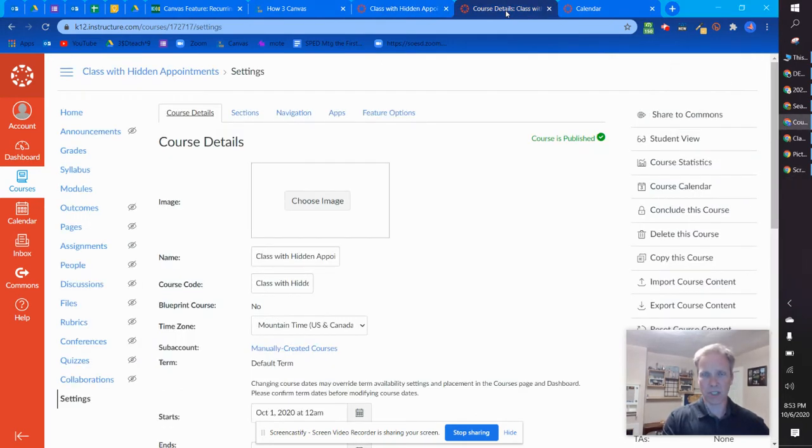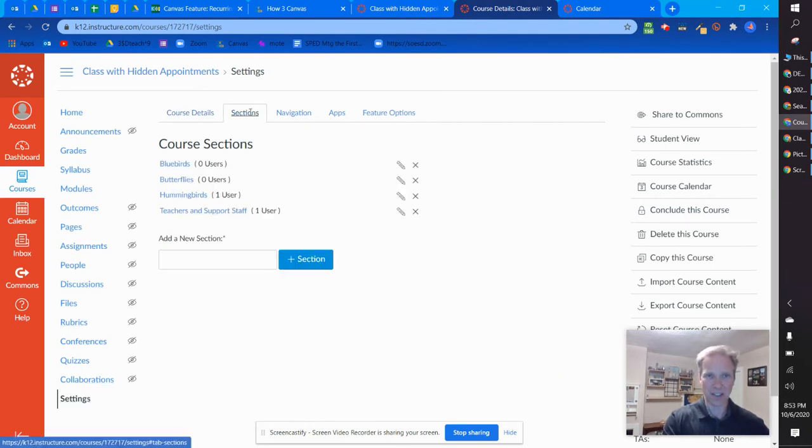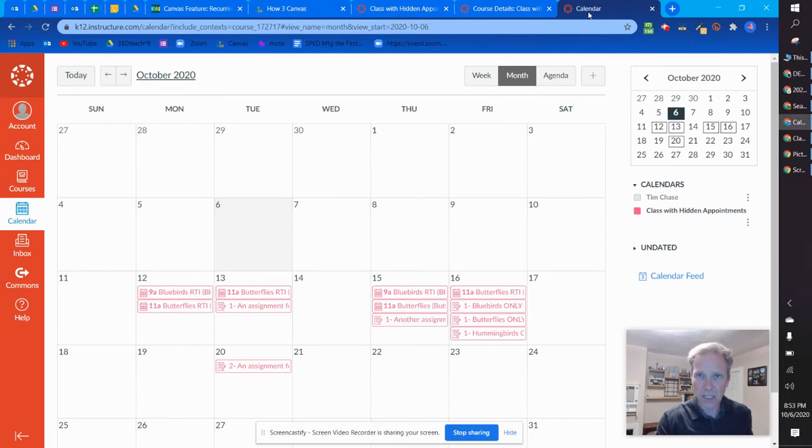I'll just briefly show you that the sections are here in settings, and then there's a section of that called sections, and I can put my students into that one. And I'll show you from the teacher's point of view.